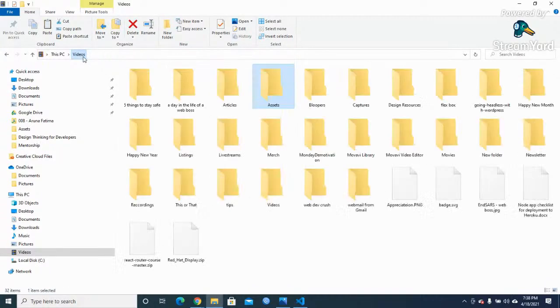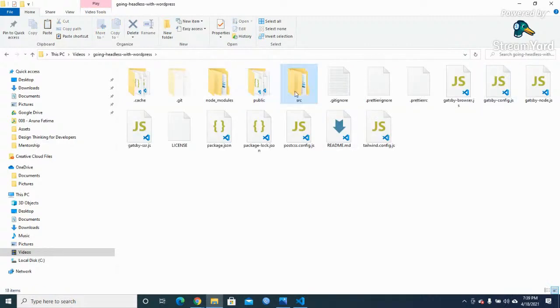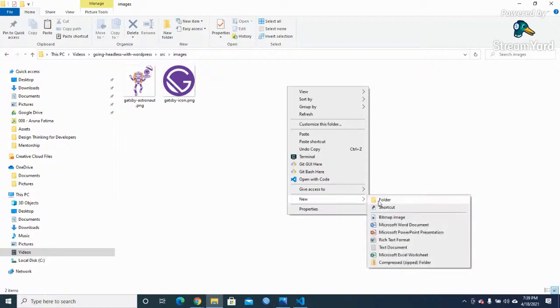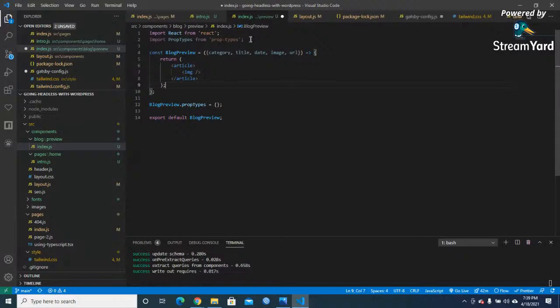So I'll just come over here and go in Headless with WordPress, source, images, then I'll just do blog. Then I will use the normal. Okay, yeah. All of these prop types can be set later on, but I will actually remove prop types because we are not doing any prop type kind of thing in this session.